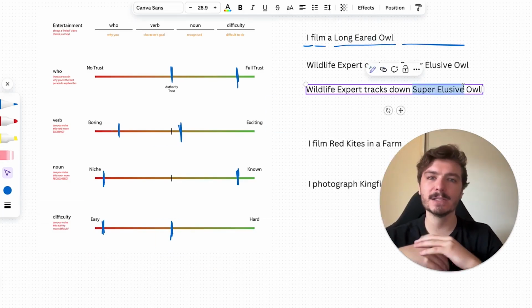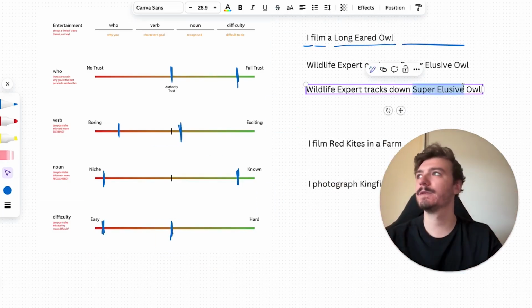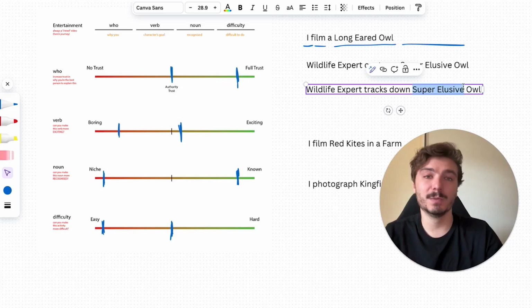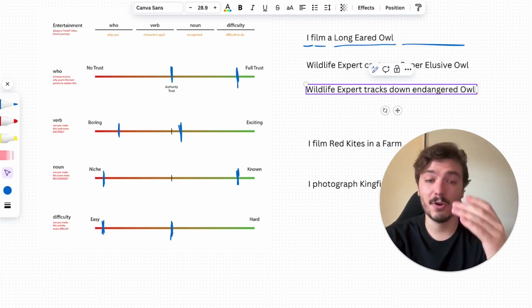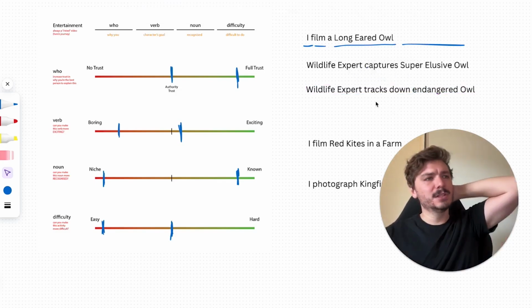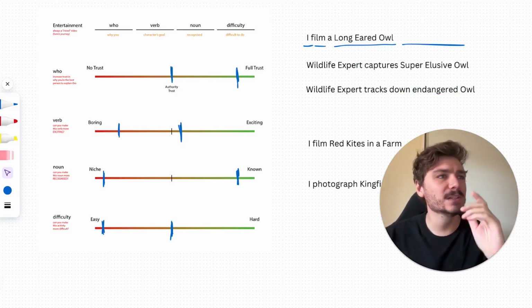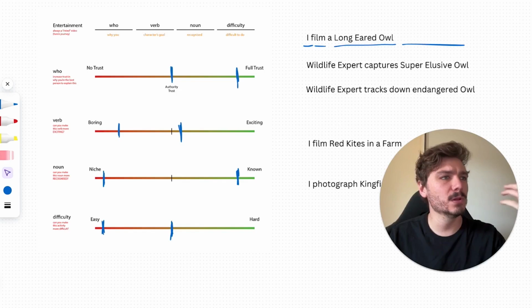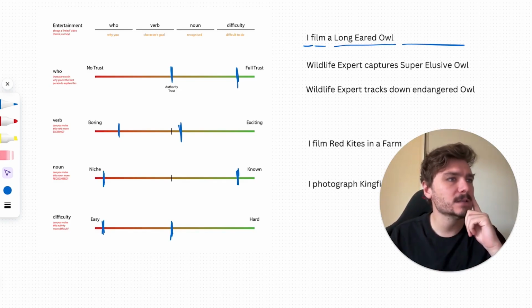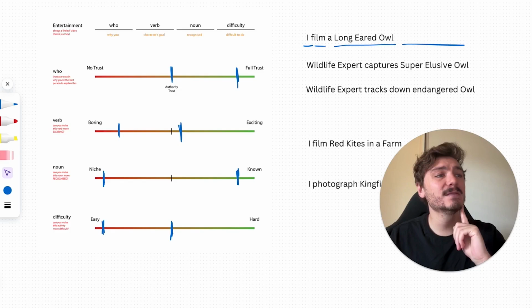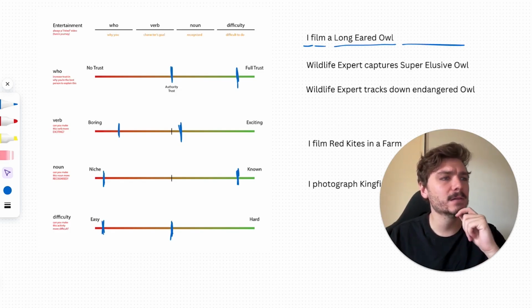All right, now we need to make super elusive sound more difficult. Super elusive isn't giving me that it's super difficult. So maybe endangered. I don't know if it is endangered. Yeah, endangered. Okay, synonyms for endangered. At risk, threatened, vulnerable, on the brink, critically rare, under threat, near extinction, hard to find, secretive, evasive, shy, untraceable, ghost-like. That's interesting. Hidden, fleeting.